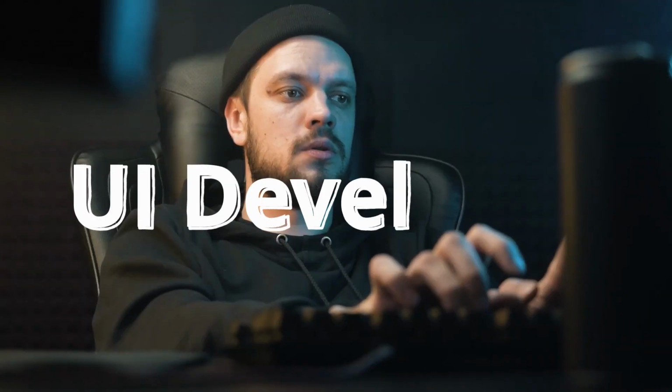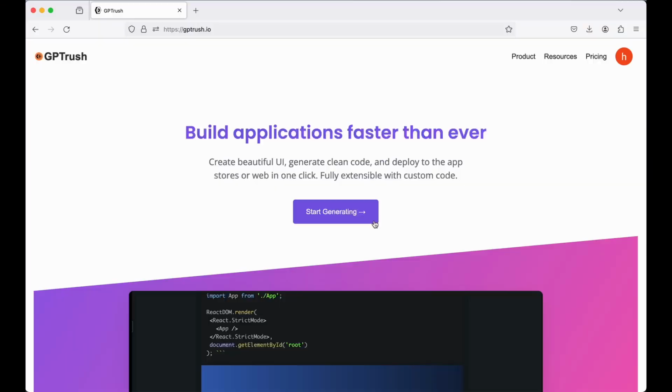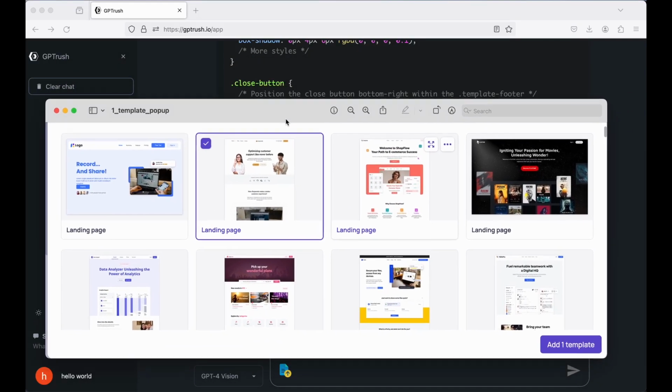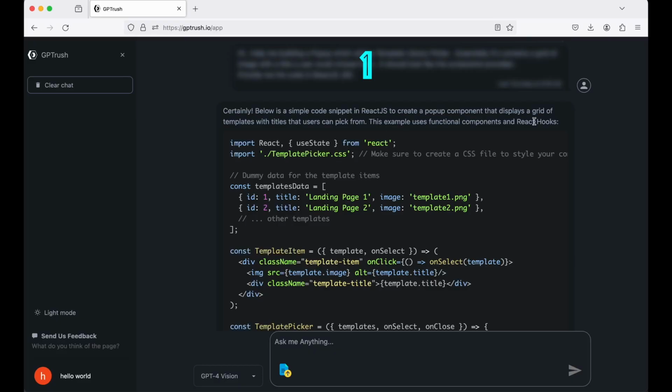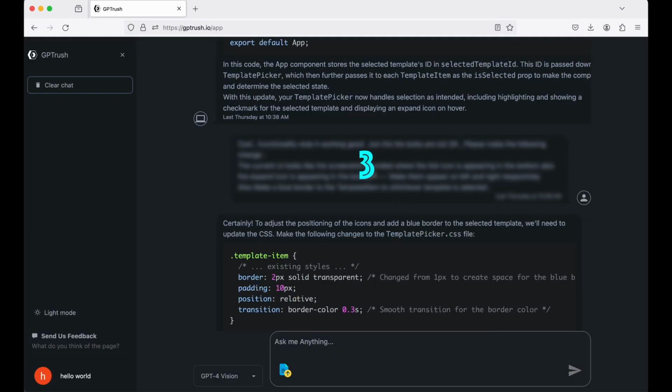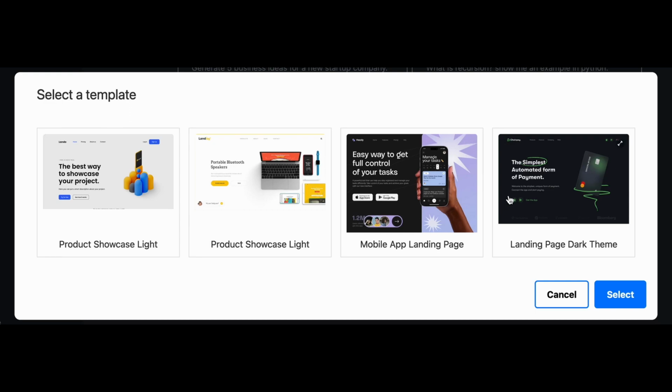Hey, are you a UI developer or someone who is planning to build a website, and you find it takes hours to build a single UI component? Well, what if I told you there is an AI tool where I could upload a design screenshot and with one, two, three, and just with these prompts, I was able to build a component instantly? Well, I'm not lying. Check it out.